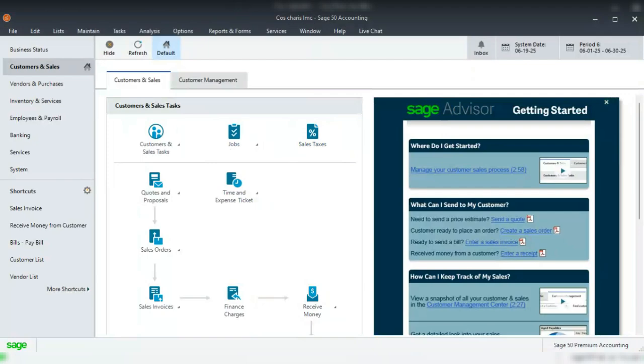So in our next class, I will show you how to set up your inventories, your chart of accounts, customers and vendors. Then I'll show you how to post transactions using Sage 50.